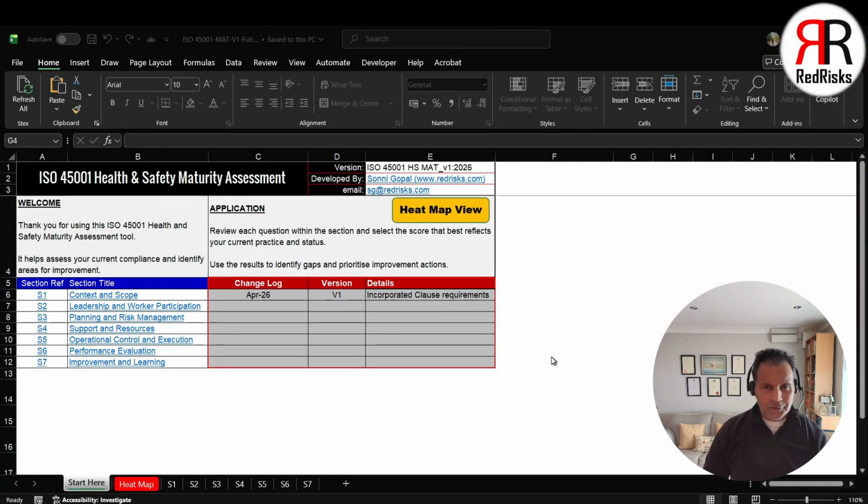So I've opened up the tool and this is it. It's a straightforward Excel spreadsheet. I'm just going to go through it very briefly just to give you a quick overview. As we know, the ISO standard has several clauses and I've split them down into the 7 sections here that you can see as the separate tabs.